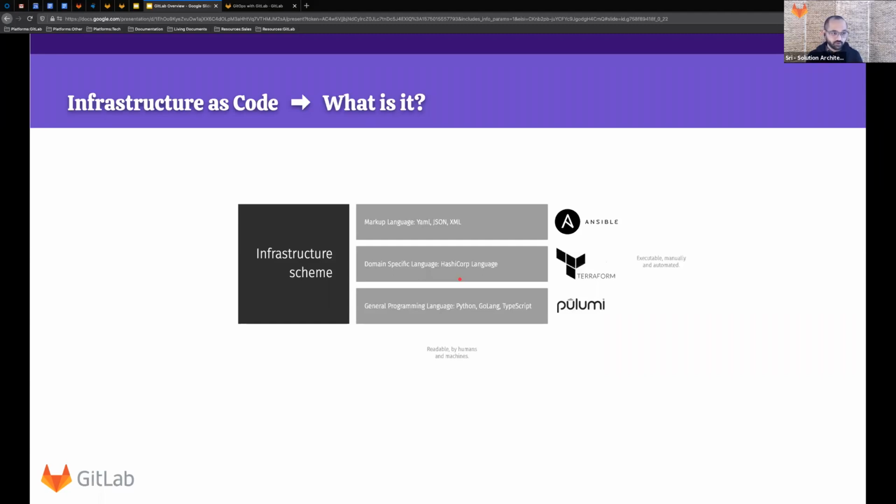Regardless of which approach you use, two things remain the same. One is that the infrastructure scheme is readable by humans and machines. And two, you can execute them. You can execute them manually or automatically, but you can execute them. And if you execute the scheme, then the infra gets created. That should be the idea behind it.